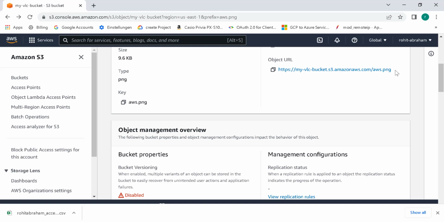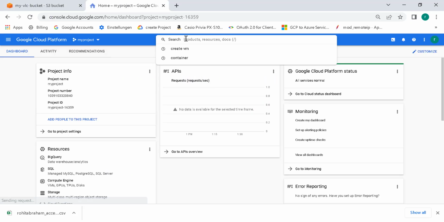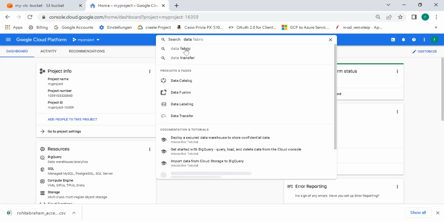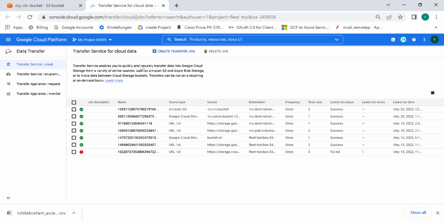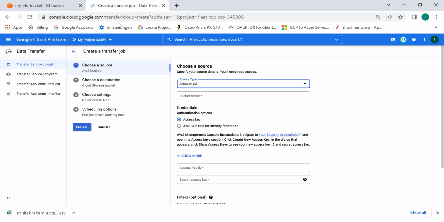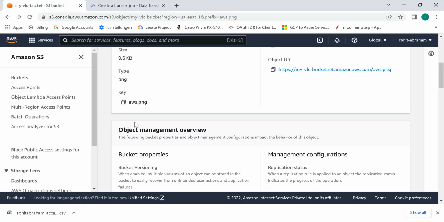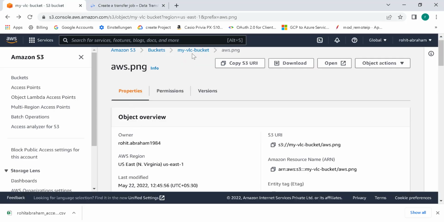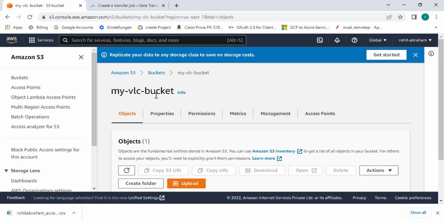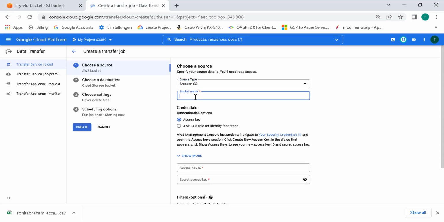Once you've got both these things ready, the next thing you need to do is go to your GCP. So let's go to our GCP and go to Data Transfer. You can open Data Transfer, and here you can click on create transfer job. Let's click on create transfer job. Here you need to choose the source type as Amazon S3 and give the bucket name. Let's go to the bucket. This is the name of my bucket, my VLC bucket. Let's copy this and paste this name.